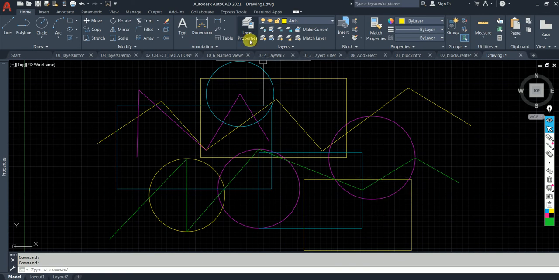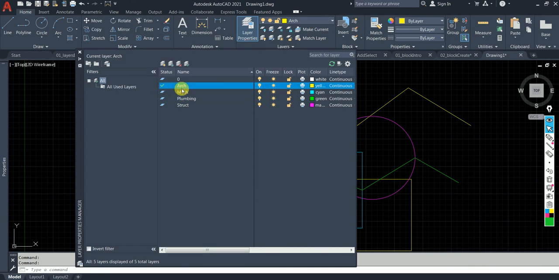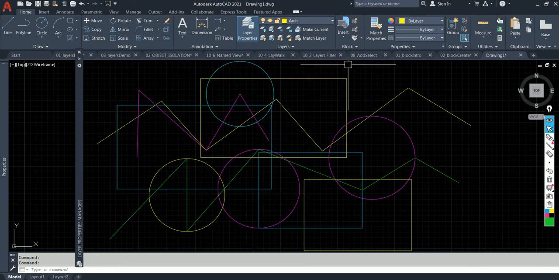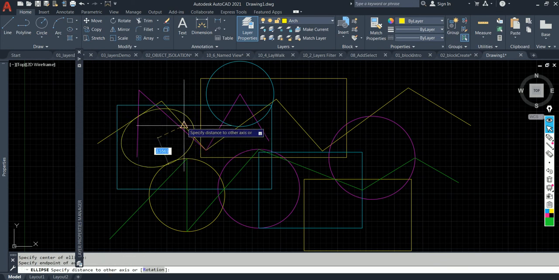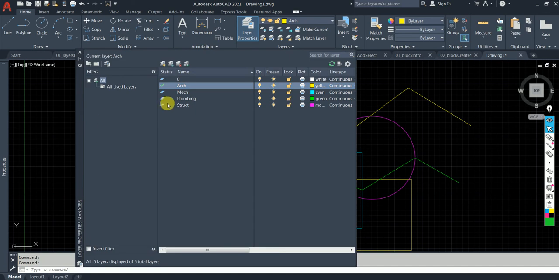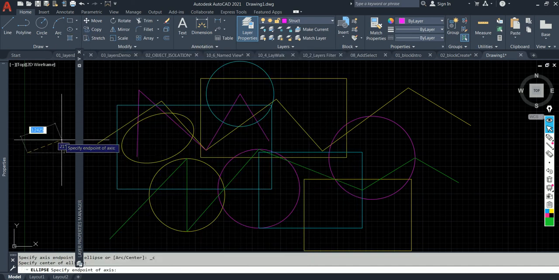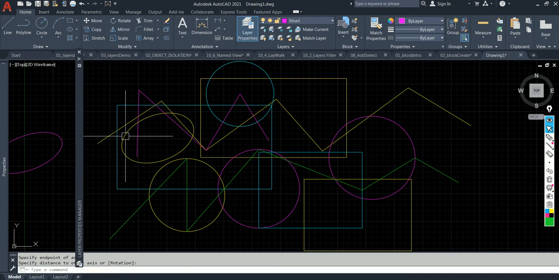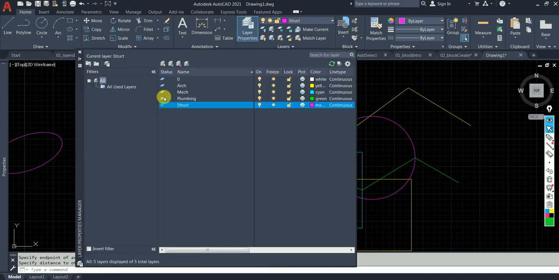Okay, listen with me. Good try, really good try. If you double click, this becomes current. That means any object which you draw would be in that layer, isn't it? If I draw an ellipse or whatever, it would be in that architectural layer. If I double click the other one and draw anything, it would be in the structural layer. That's the meaning of double click.